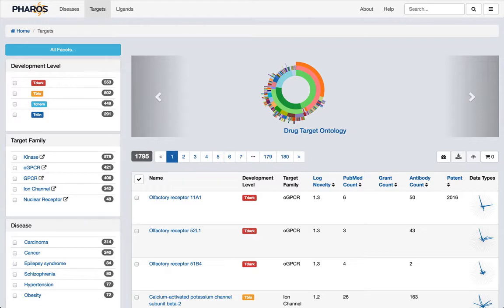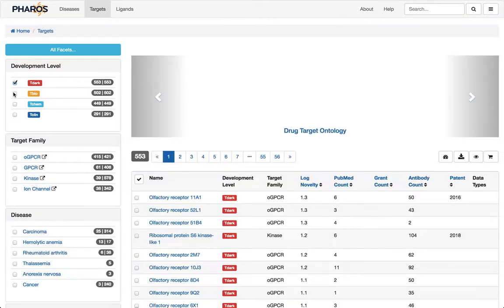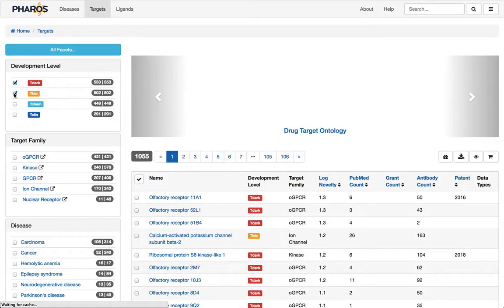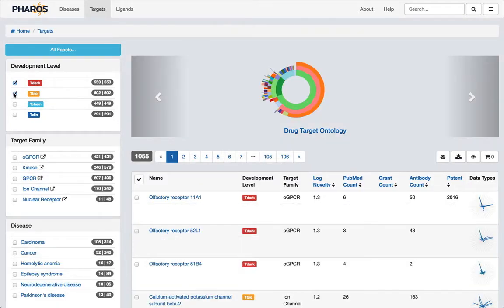We're particularly interested in targets that have little or no information about them, T-dark, and targets that have an OMIM phenotype supported by 2 or more publications but have no small molecules associated with them, T-bio. This gives us a set of about 1,000 targets.